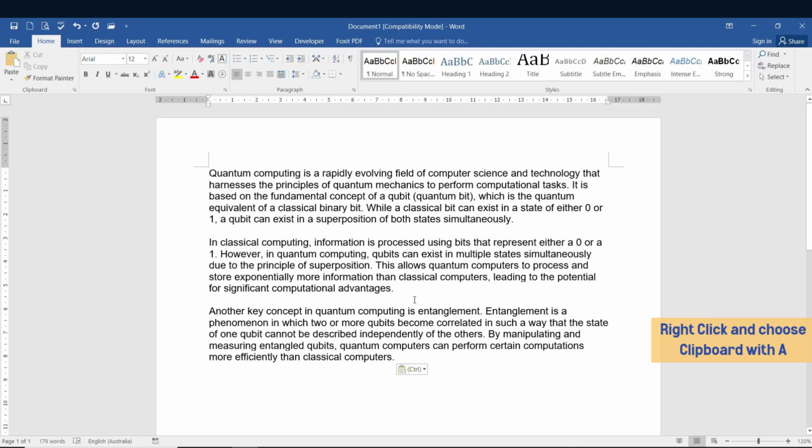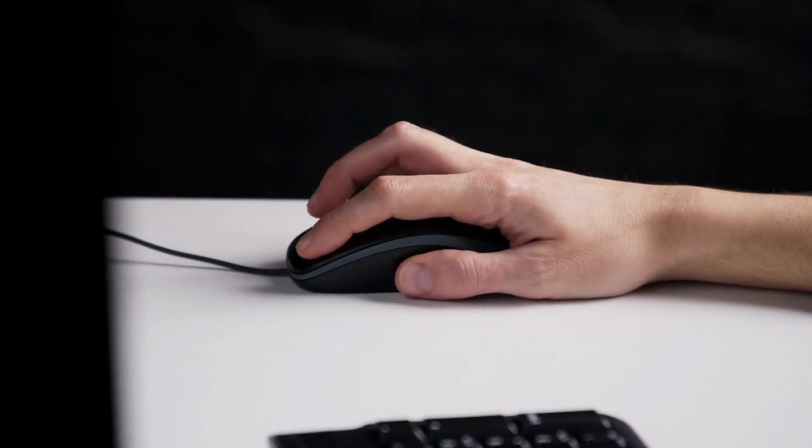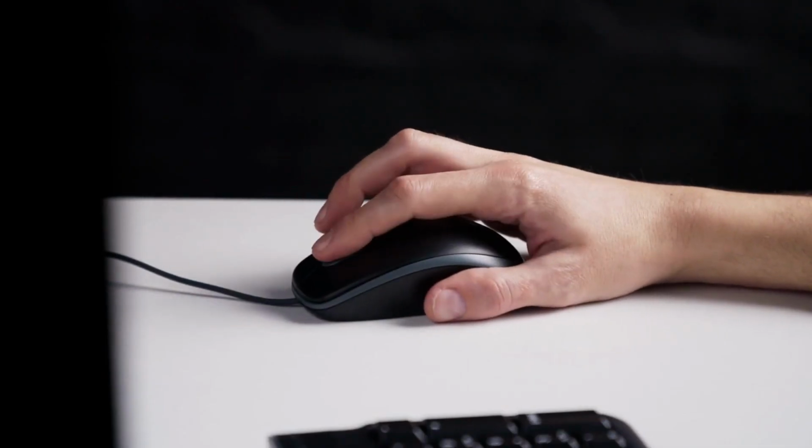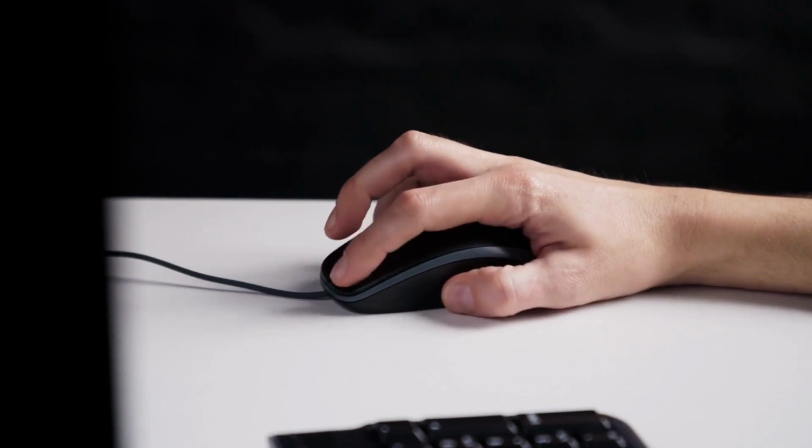In case you don't know, right-click is to press the right button of a mouse or trackpad of your laptop. By following these simple methods, you should not see the gray background and box.